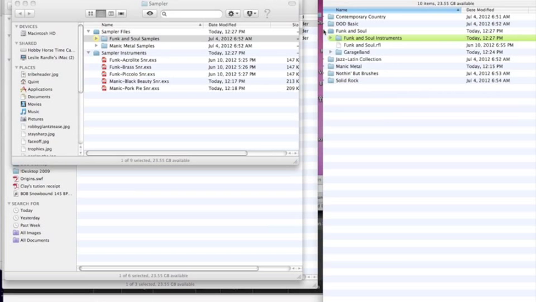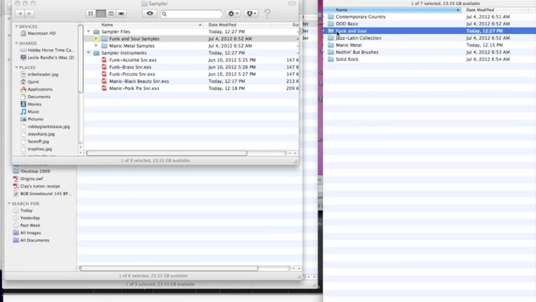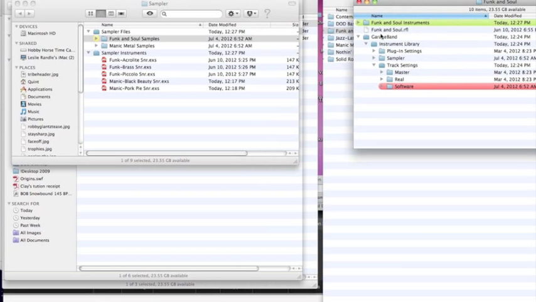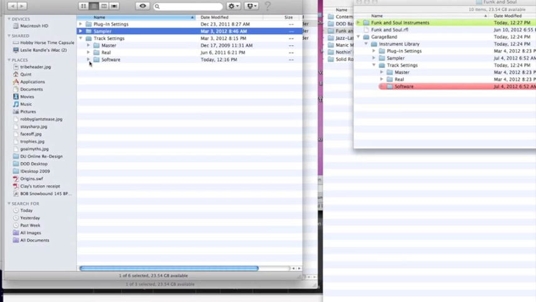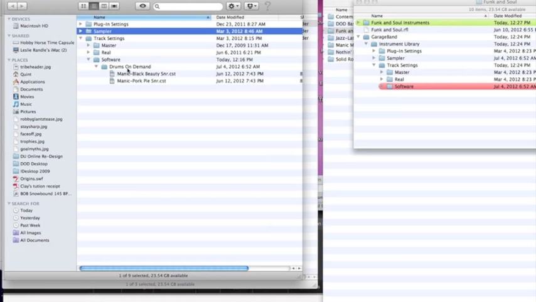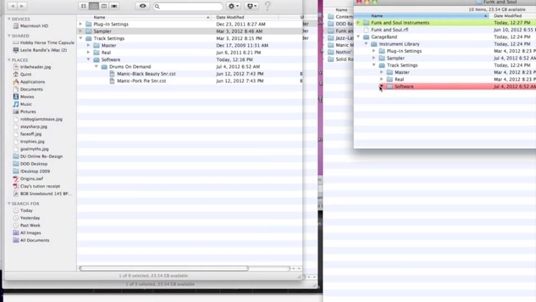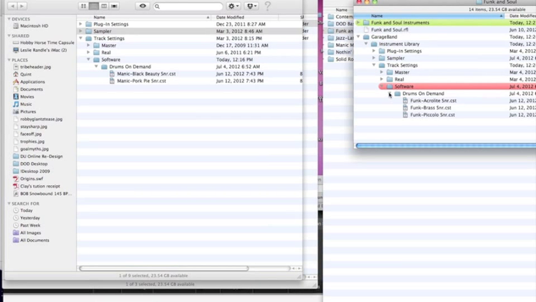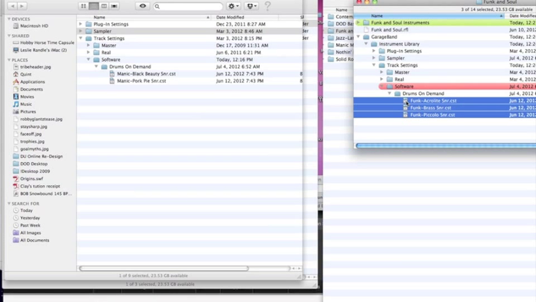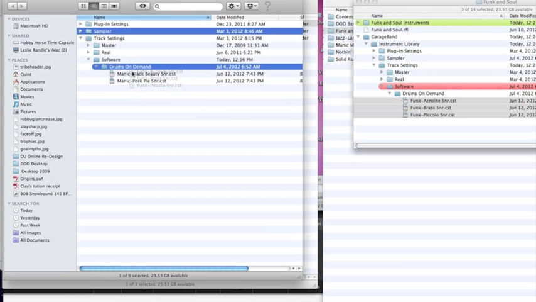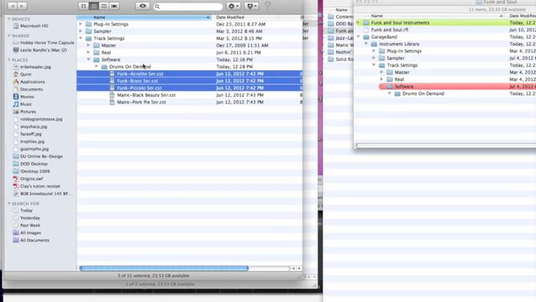And then finally, what you want to do is go into the GarageBand folder. And let me go back here, and it'll be in here, software, and I've created a folder called Drums On Demand. The first time I installed this, I actually dragged this folder, Drums On Demand, in, and that contained the heavy metal files. Now I'm just going to drag over these three kits into our Drums On Demand folder, which is already there, and now I've got those five software instruments in there.